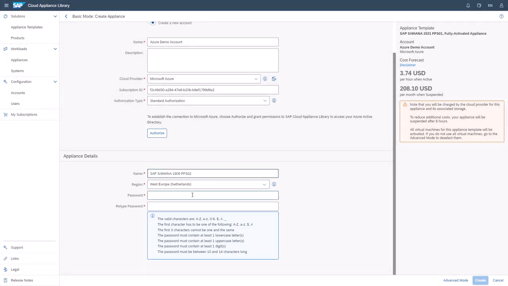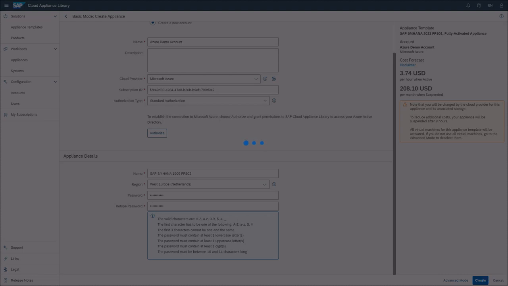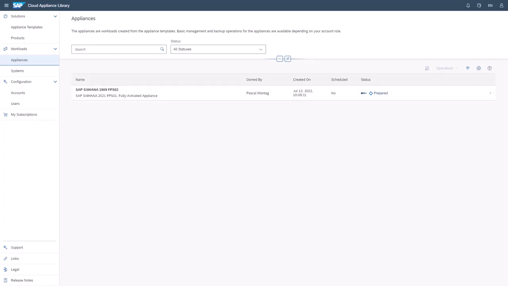On the Appliance Details screen, you need to enter an appliance name, a region, and a master password that will be set for the users indicated in the Getting Started guide. The Advanced Mode deployment offers more configuration options and settings. For details, watch our video on creating an appliance with Advanced Mode settings. Choose Create and the appliance deployment will start.